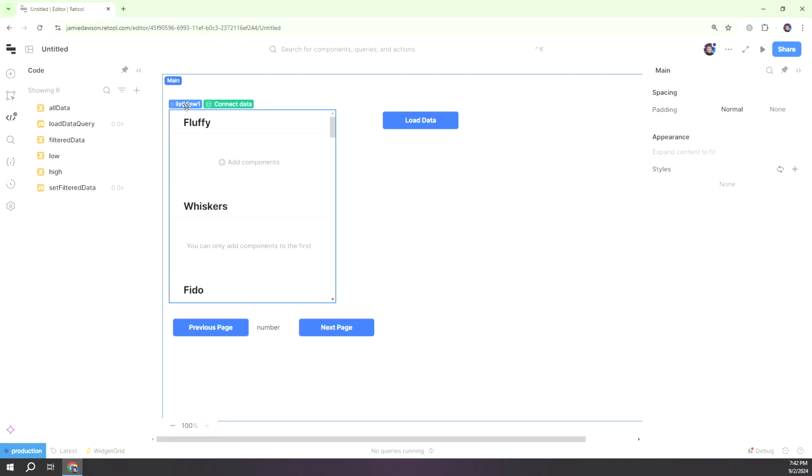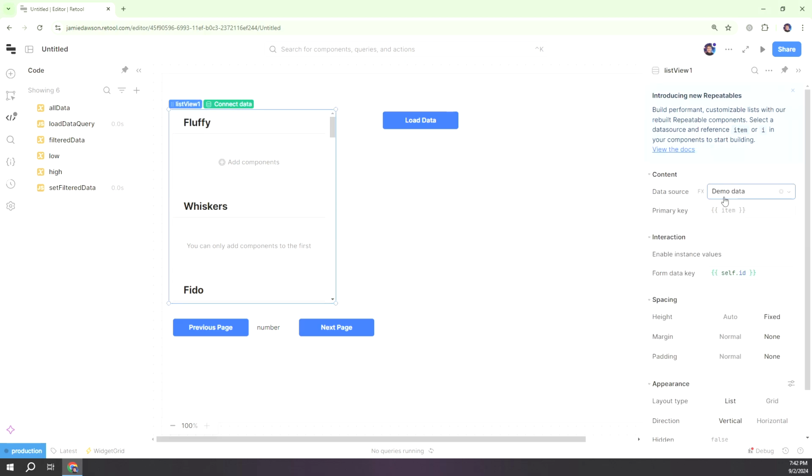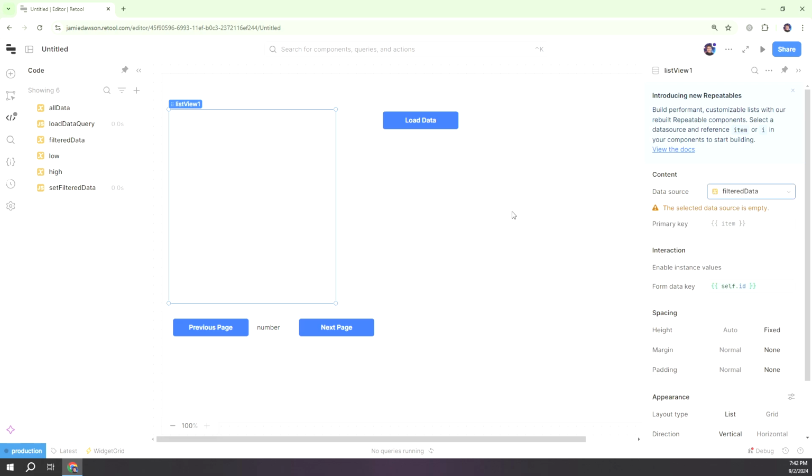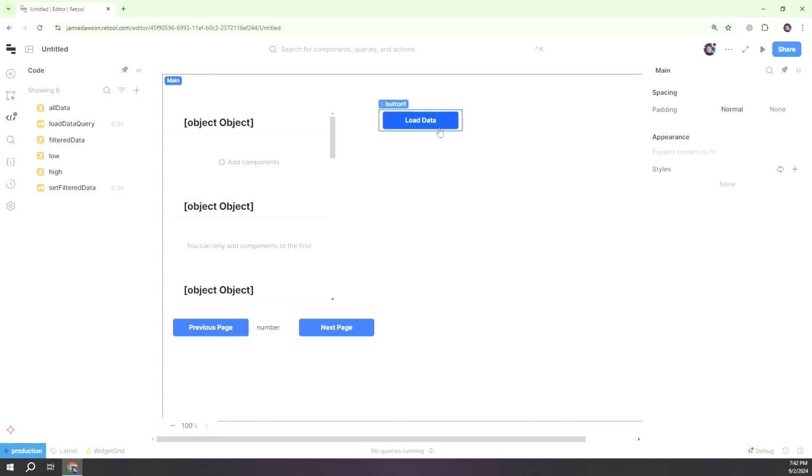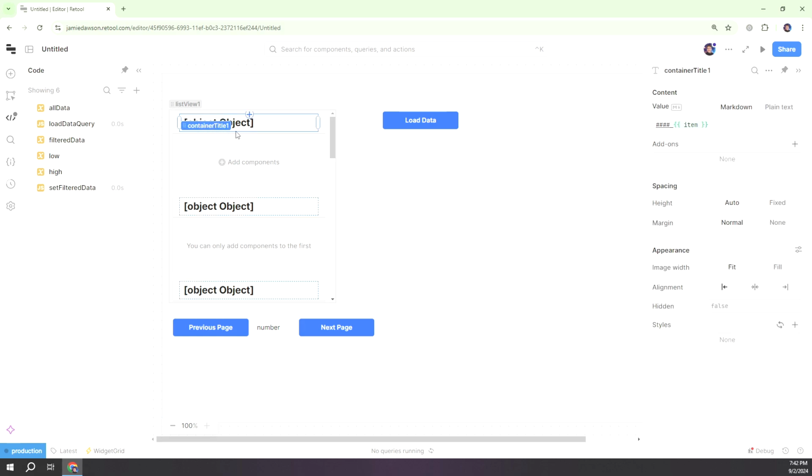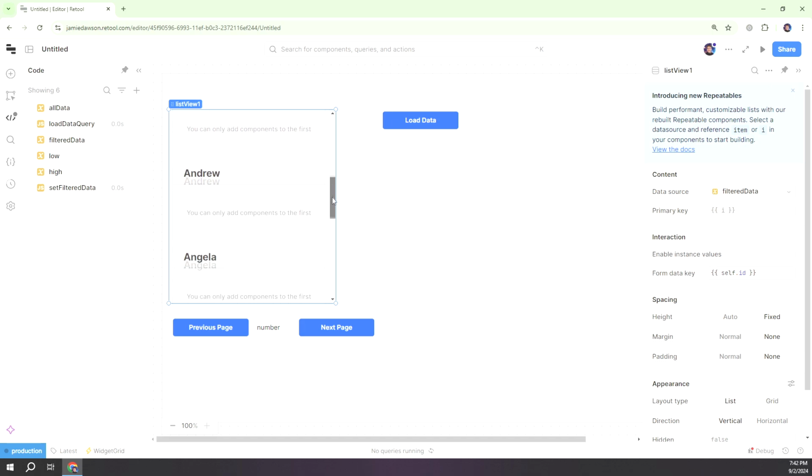So now I want to go ahead and click on ListView 1. I no longer want it associated with the demo data that initially gets applied to it when you add a list view, so I want it set to filtered data. If I click on this button to load the data, you'll see it just says object right here instead of the actual names inside of filtered data. That's because we haven't updated this area, so just click on this container tile.1 and then do item.name. And that will update it so you can see the names inside of filtered data.